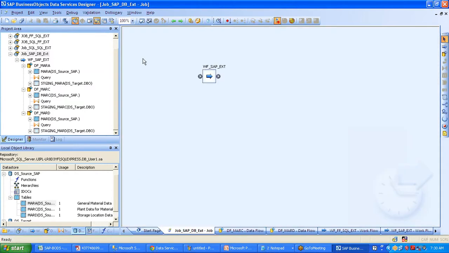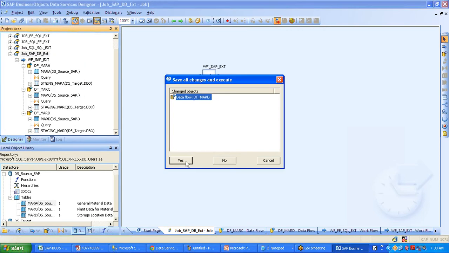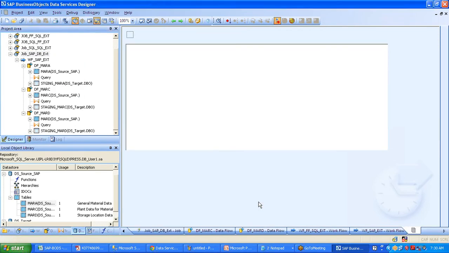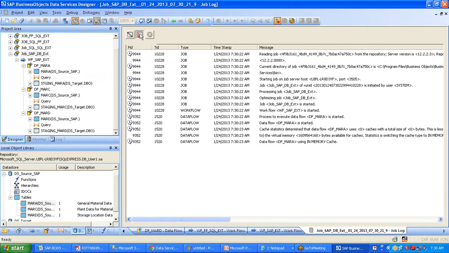All right, so now we are extracting all these tables, and we will execute this job. To execute this job, select the job, right click and execute. This is one scenario where we are extracting the data from an SAP database, and we are trying to push it into this one.